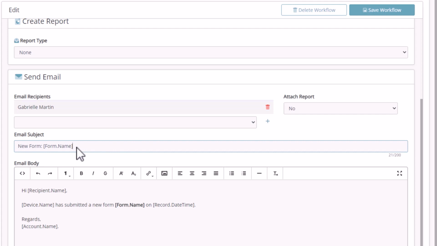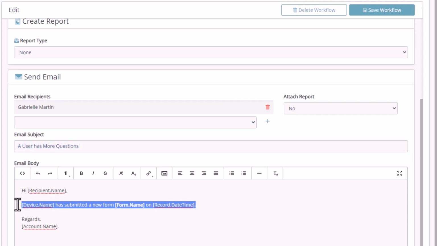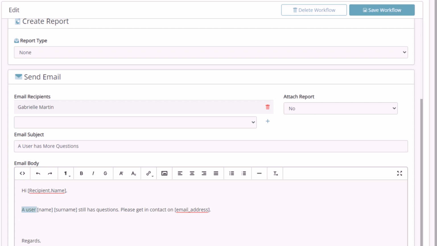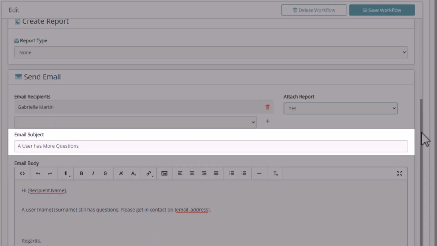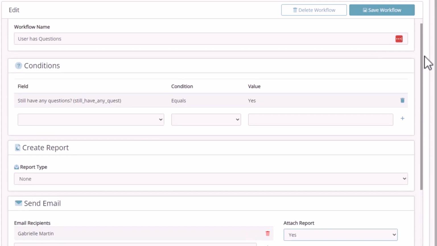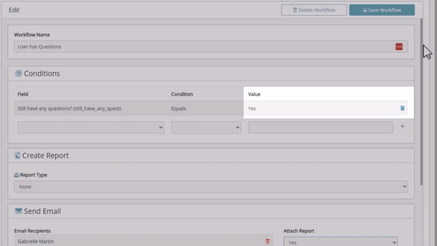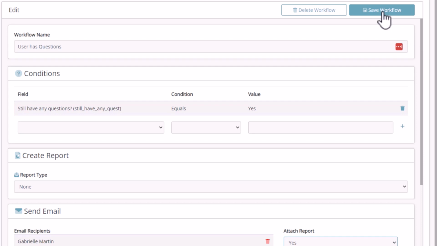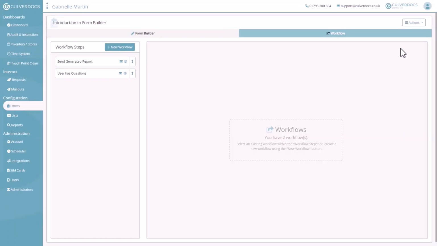We'll also want to tweak the email subject and body. Let's update this to a user has more questions. In the email body, we can replace the existing wording and change this to the user, name, surname, still has questions. Please get in contact on email address. What this is going to do now is automatically trigger this email to go to Gabrielle with that email subject and body only in the case where still have any questions is set to yes. Finally, as we did with the last workflow, click Save Workflow in the top right hand corner to save the setup, and it's ready to run next time the form is submitted.